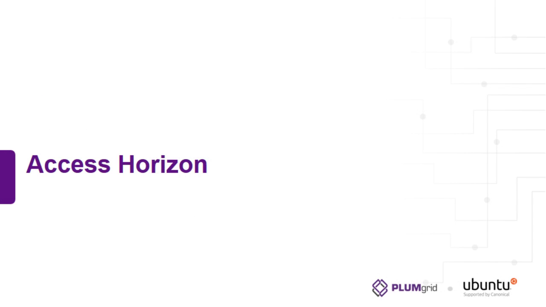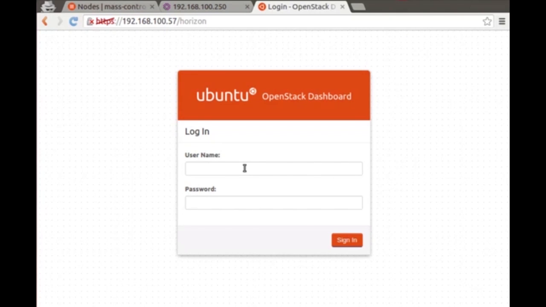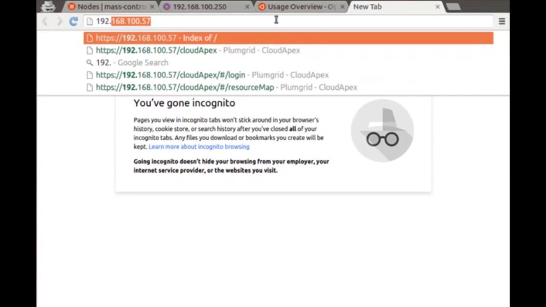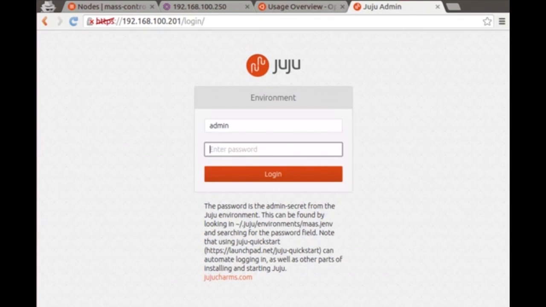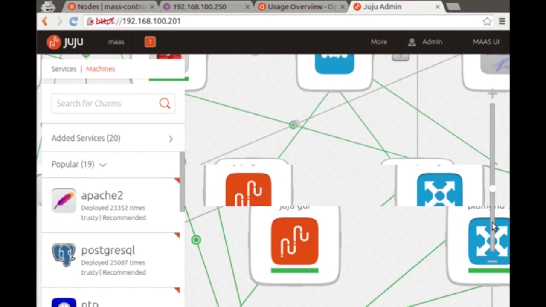The OpenStack Horizon console is now ready. We can access our OpenStack deployment with the credentials configured in our deployment. We can also access the Juju GUI to see how the relations between all the software components are configured. This shows how the OpenStack and the PLUMgrid components are interconnected, forming our cloud.